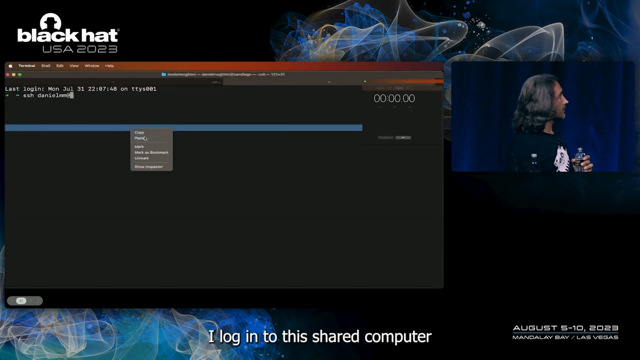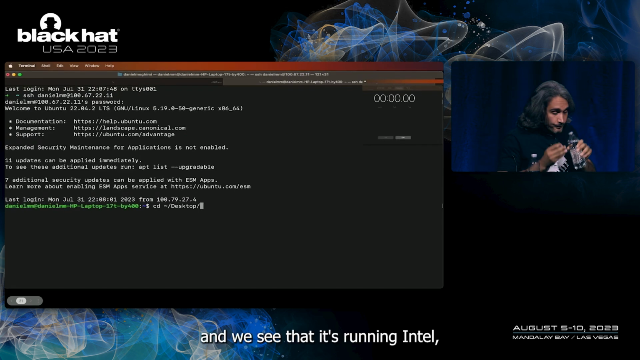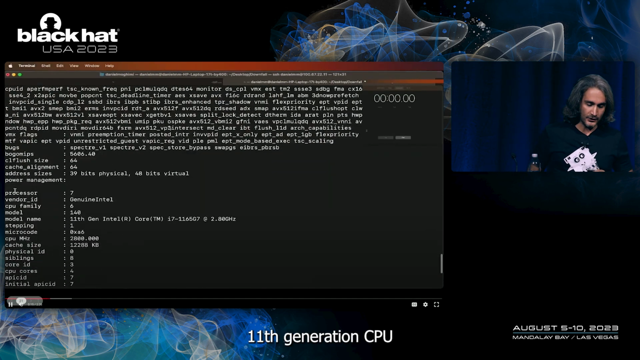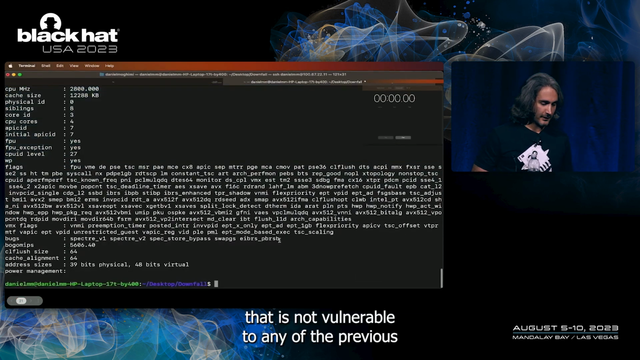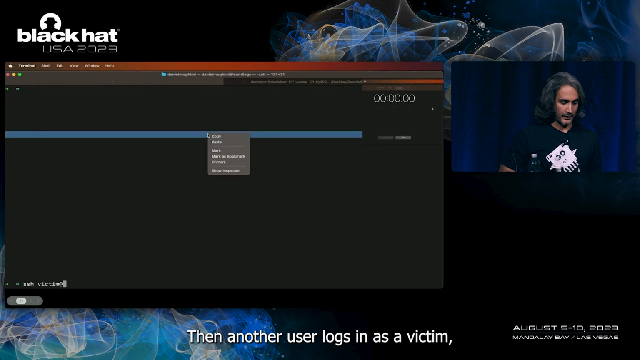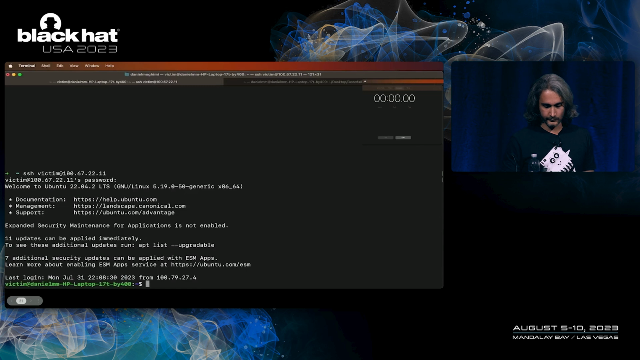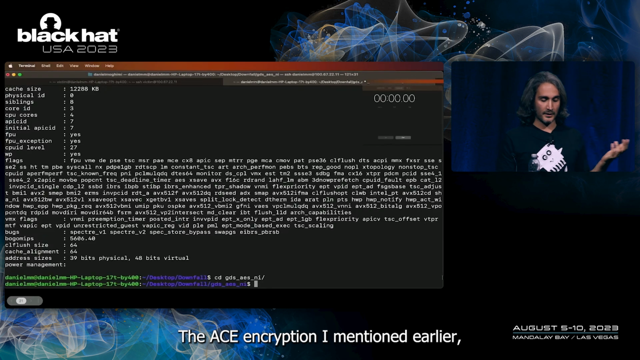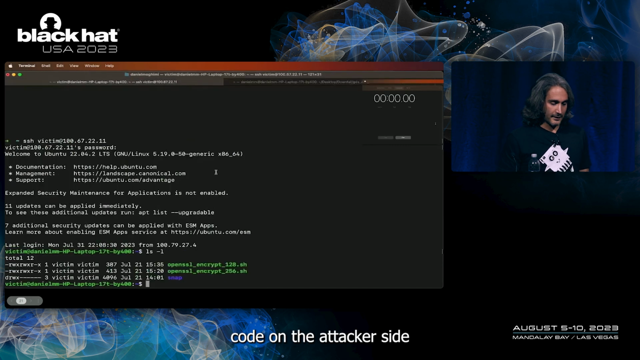Here I log in to this shared computer, and we see that it's running an Intel 11th generation CPU that is not vulnerable to any of the previous Meltdown or MDS attacks. Then another user logs in as a victim. And the victim has some scripts to do the AES encryption I mentioned earlier. And we're going to compile the attack code on the attacker side.